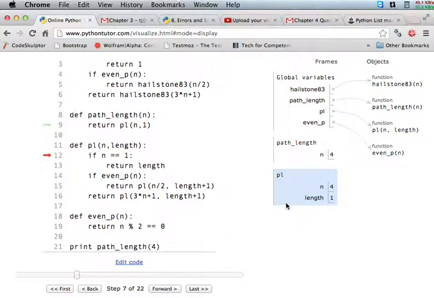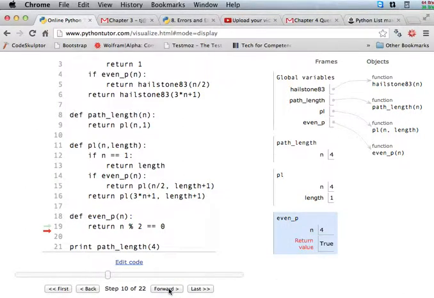Okay, and what happened? I have n is 4 and length is 1. So I go forward. If n is even, so n is even because it's 4, right? So I'll just return, oh, well first I got to do the test. Okay, returns true. And then I'm going to return half of n, right?